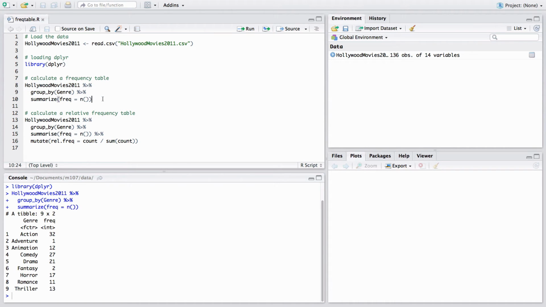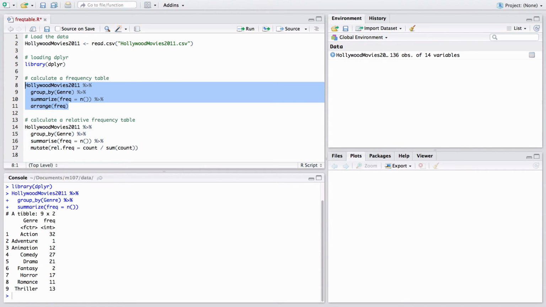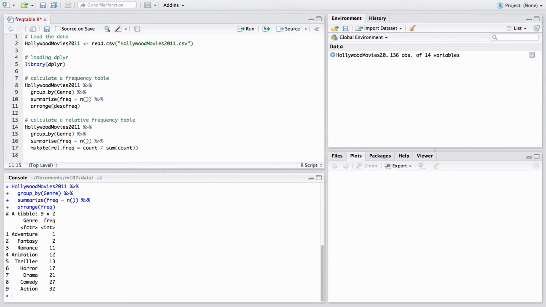If you wish to further sort this, what you could do is then pass this to the arrange function, and you can arrange by frequency. And now you have a sorted data set increasing by the number of movies. You could also make this decreasing by using the DESC function around frequency. And what you'll see now is that you have a sorted frequency table.